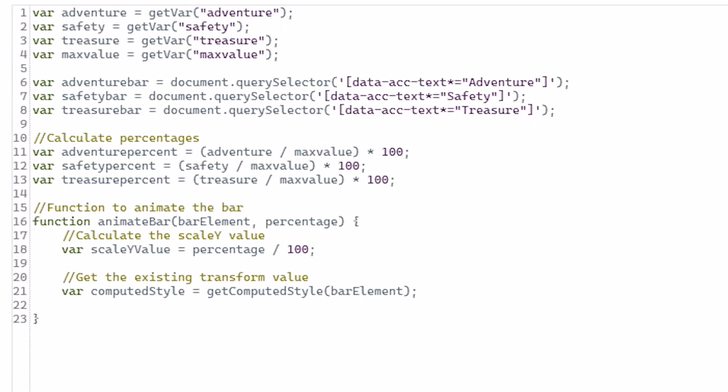This delivers to me all of the style values set for the bar element object in my document, but I'm only interested in working with the transform property, so I'll now type var existingTransform equals computedStyle with a capital S dot transform, and end that line with a semicolon. If you want to, at this moment, we can print that value to the browser console.